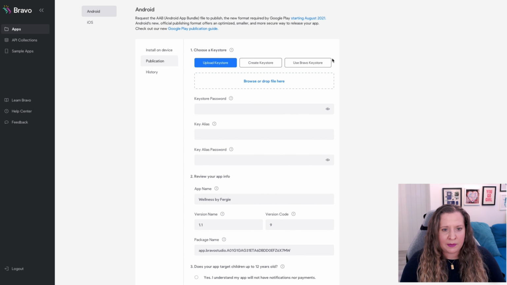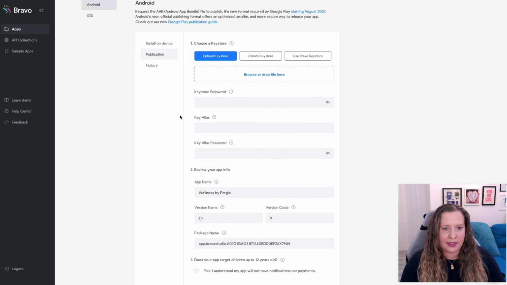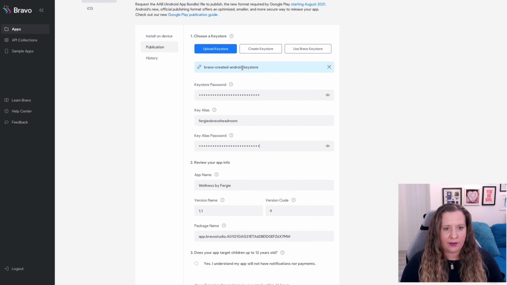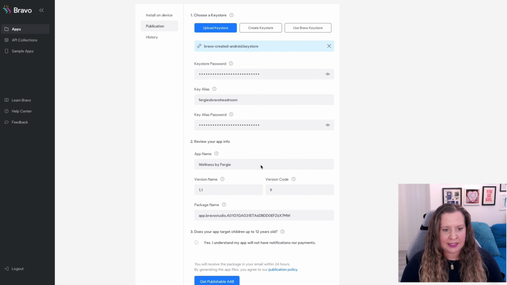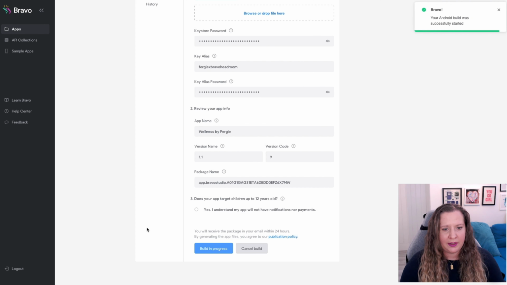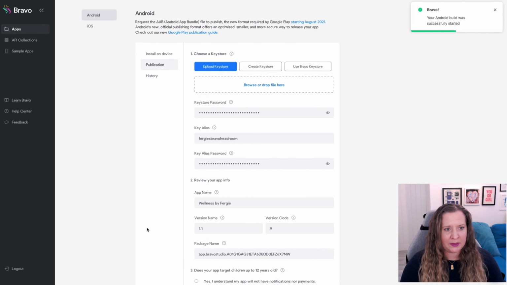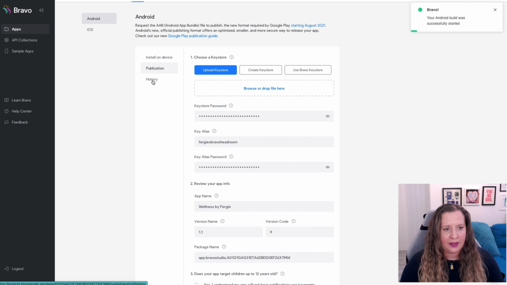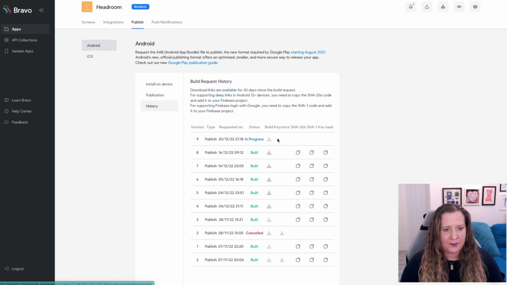However you have done this before, select the same options. I use the key store, so I'm going to go ahead and use that option. So I've uploaded my key store, entered my details, and I'm going to get my publishable AAB. Now Bravo is going to start this build and do that in the background. I can select the history tab here to see that that is in progress. In the meanwhile, we will go ahead and start to prepare our closed testing release on Google Play.